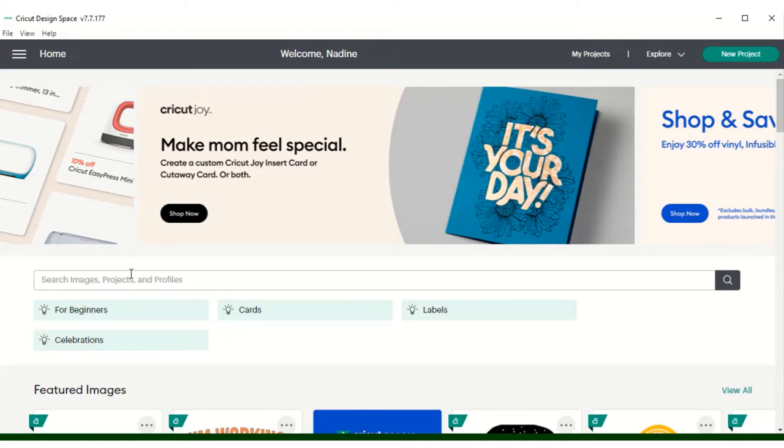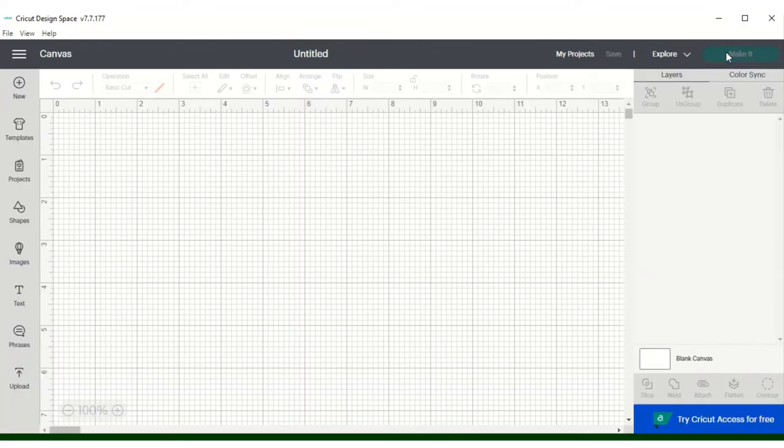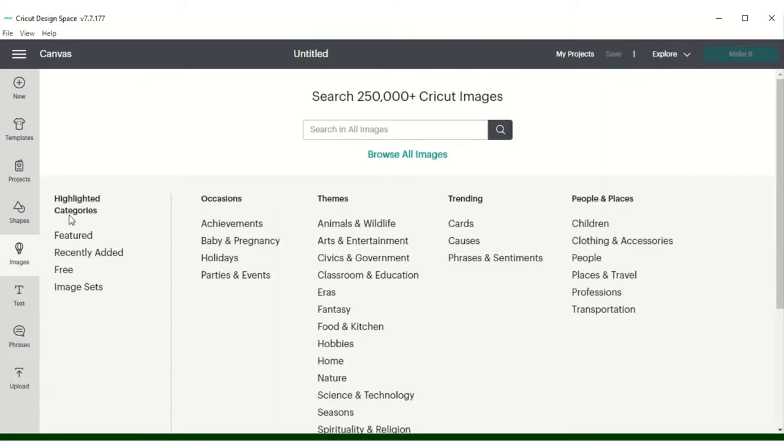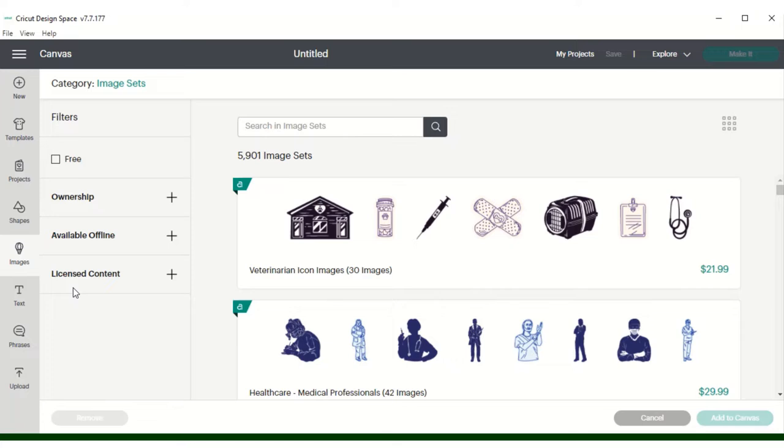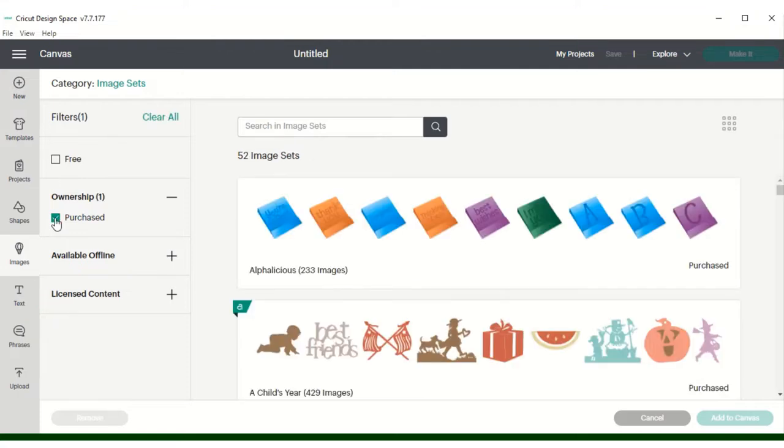So first thing we're going to do is open a new project to get to our images. Here we're going to click on images, and over on this side, all of these things are very helpful, but this is the one we want, highlighted: categories. We're going to click image sets, then ownership, and check the box of purchased. This is going to show us only the cartridges or collections that you have purchased from Cricut.